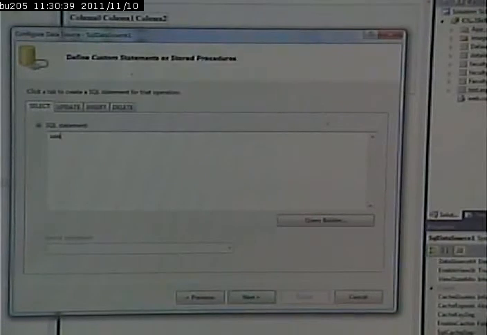Let me say select FID, FFname, FLname and date hired from faculty. That'll be our source. I'll then make my update statement: update faculty set FFname equals question mark, FLname equals question mark, date hired equals question mark, where FID equals question mark.